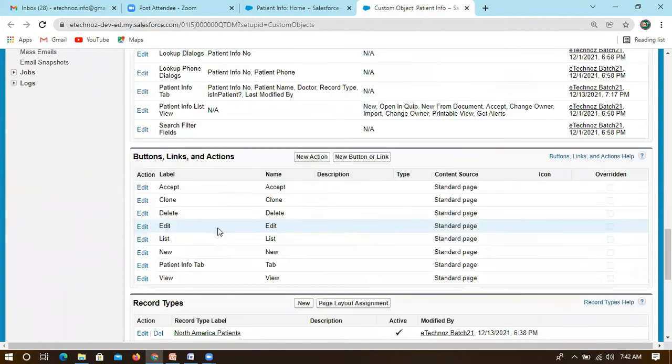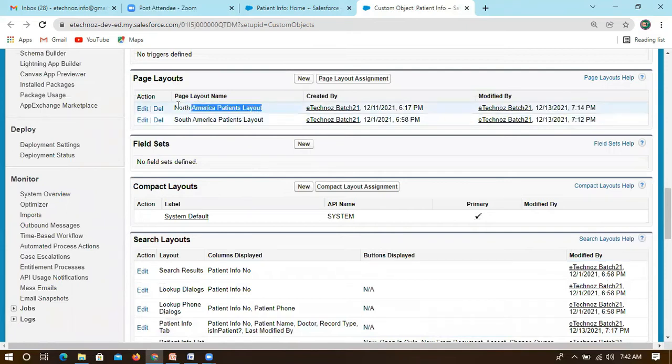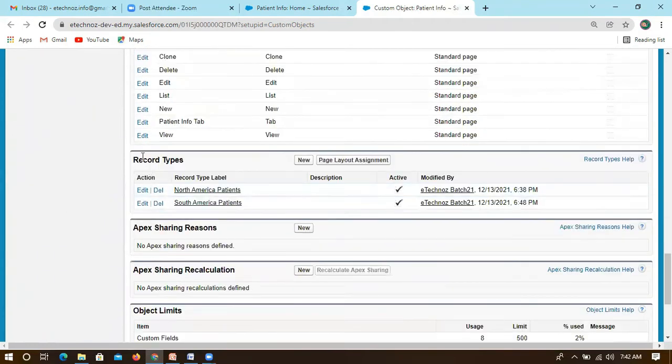If I want to create a record type, first we need to have a page layout. Then later we can create a record type and assign that page layout. Let's say I am creating a record type, North America patients. If I want to connect this record type, I need to have a page layout. So first we need to create a page layout, then create a record type, and then this record type should be assigned with the specific page layout which we want. Likewise, when the user logs in and selects North America patients, he will be able to see only the North America patient layout.